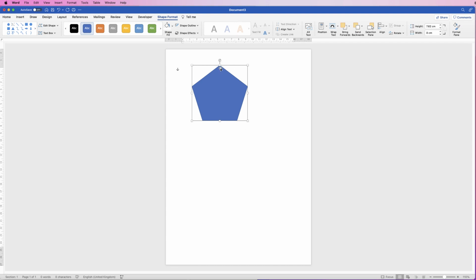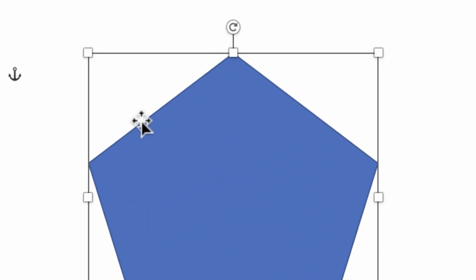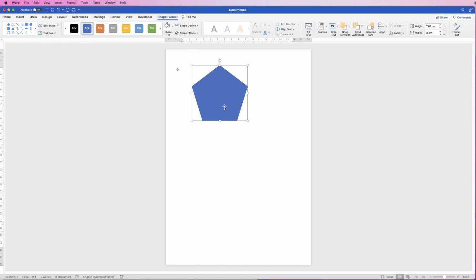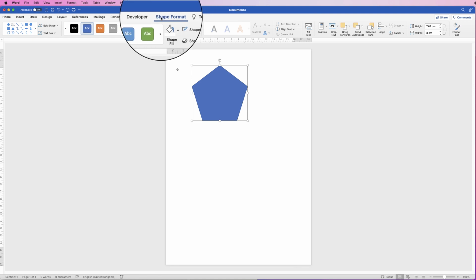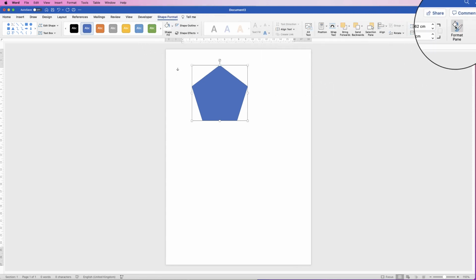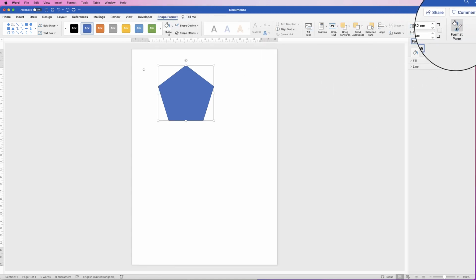Now, when you insert a shape, you'll see there is a very faint outline and there's a fill color. And those are two things that we want to customize. And this is where you can really fully customize your letterhead. So select your shape, go to Shape Format, then go all the way over to Format Pane and click.